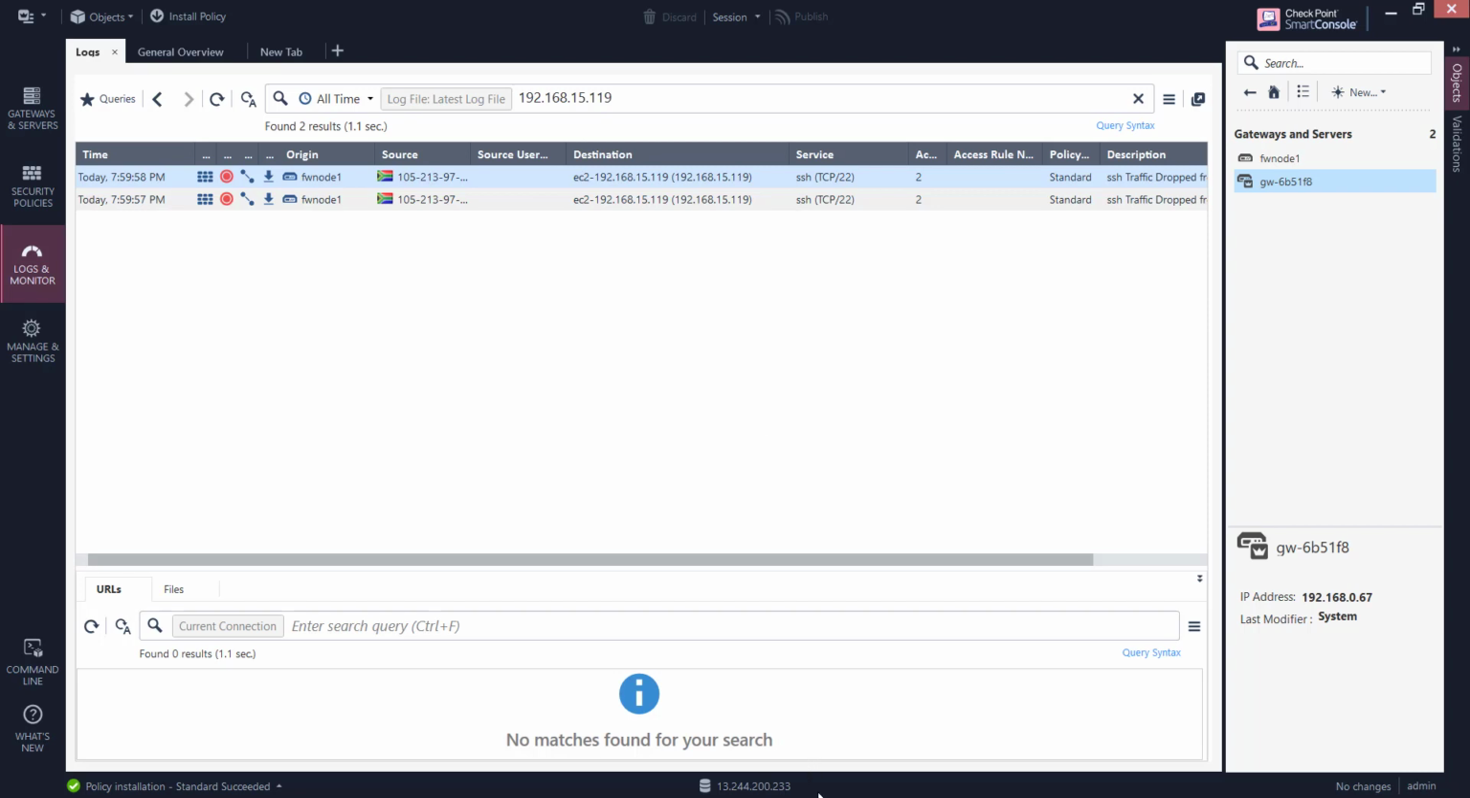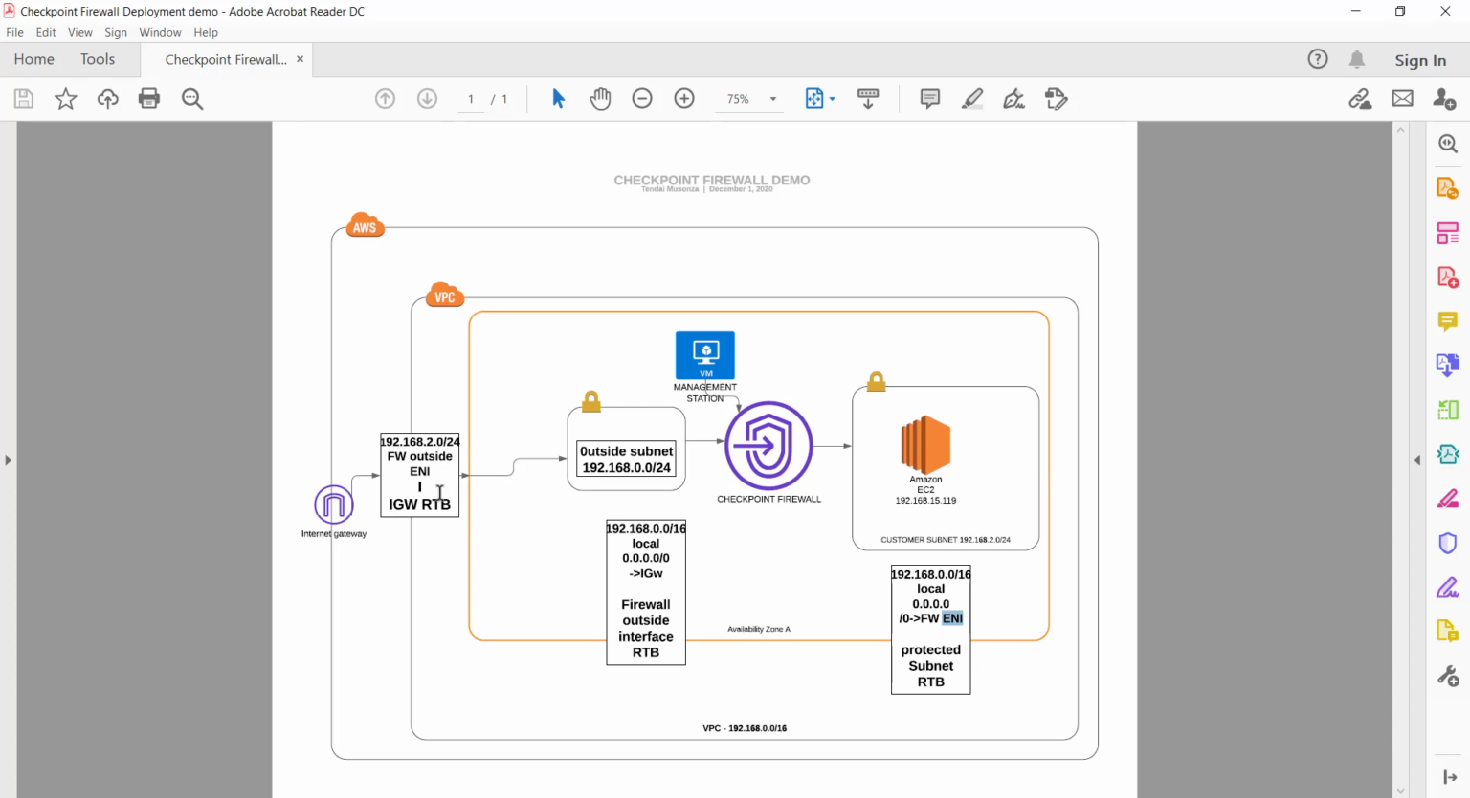I hope this has given you a picture of how you can deploy a Check Point firewall in AWS. So basically what is happening here: traffic goes internet gateway, outside subnet, Check Point firewall, then EC2, and back via the same path. With this kind of deployment, you can control your policies, you can do your intrusion prevention, the same stuff that you've been doing on-premise. I will be showing you a video on VPNs at some stage.